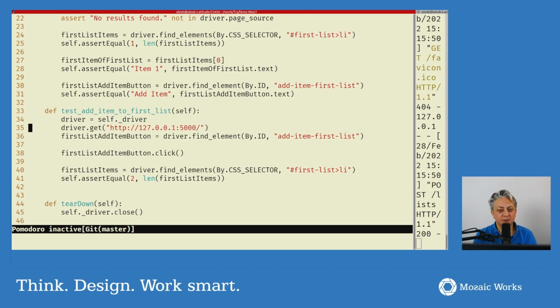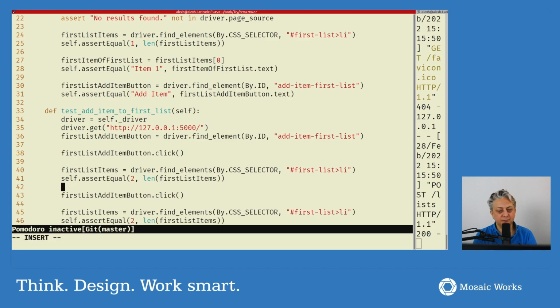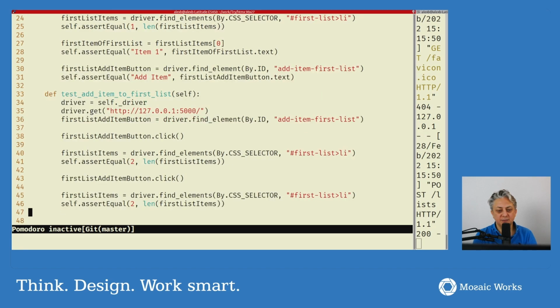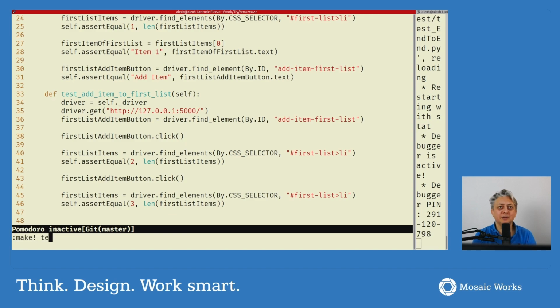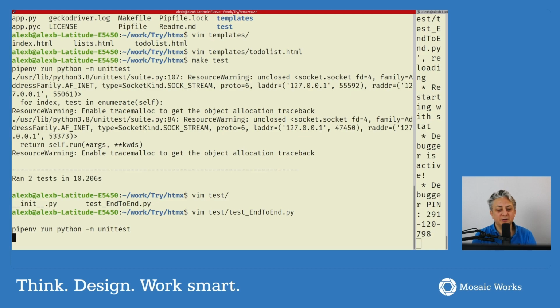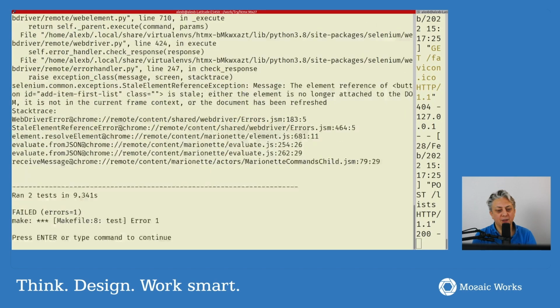So we have this for list add, click. Let's see if we can replicate this for now. First list item, self-assert equal 3. And then run, and remember exclamation mark so that it doesn't drop to the console. No, doesn't actually create a new buffer for us. Oh, we have reused, the element reference is stale.